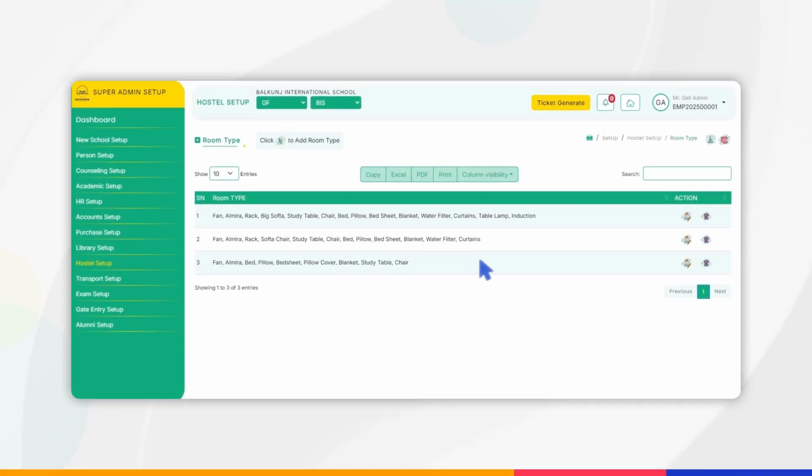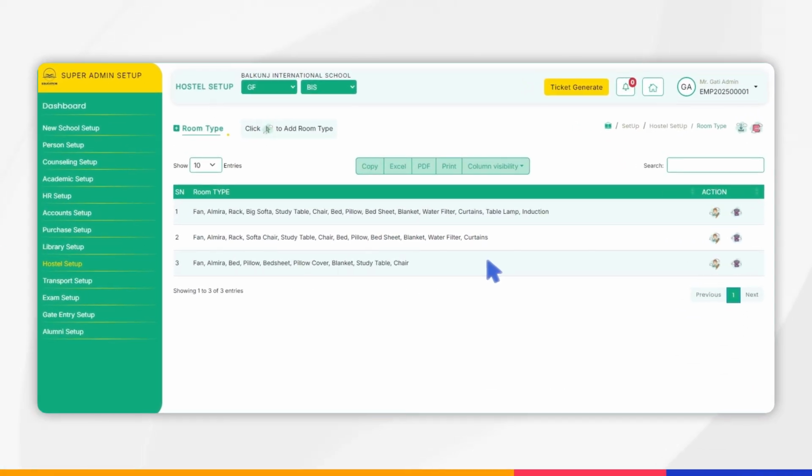The Room Type Setup enables you to record detailed information about the types of amenities or facilities associated with hostel rooms, which can be assigned to students based on their needs or preferences during hostel admission. These facilities may include options like AC or non-AC rooms, furnished or unfurnished rooms, rooms with a refrigerator, and more, depending on what your school offers.